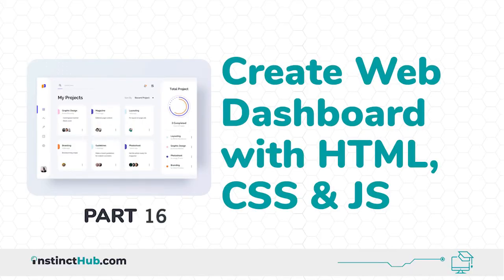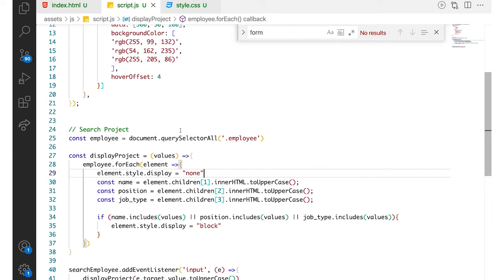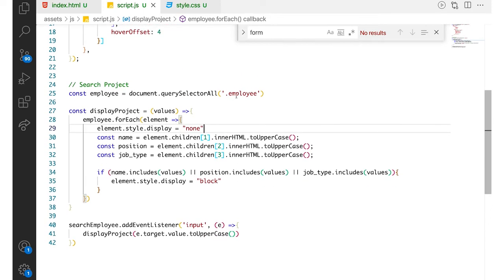Okay, so in the JavaScript, let's just make sure that we are targeting the project class. In other words, we want to target all the projects that are inside the HTML. And for us to do that, I am just going to change this employee right away to project.